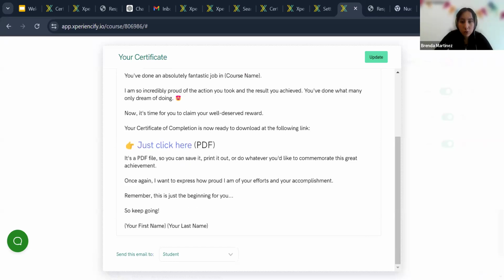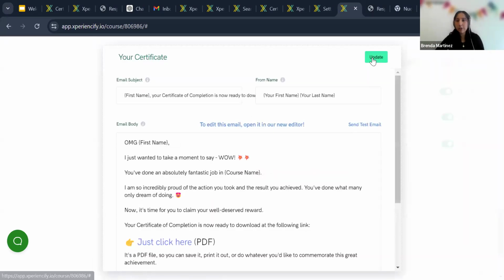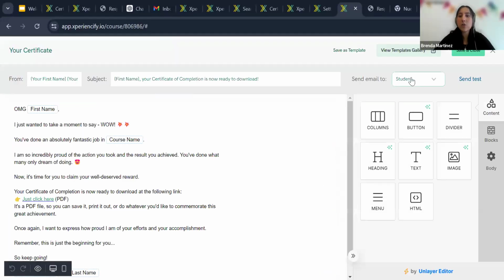But before we do that, we need to trigger the certification. And how do we do that? If you send a test email to yourself, for example, when you go to the email editor, it'll take a second, and then you send a test email to yourself, you will receive this email with a link, but every time that you click on it, you will receive an error.